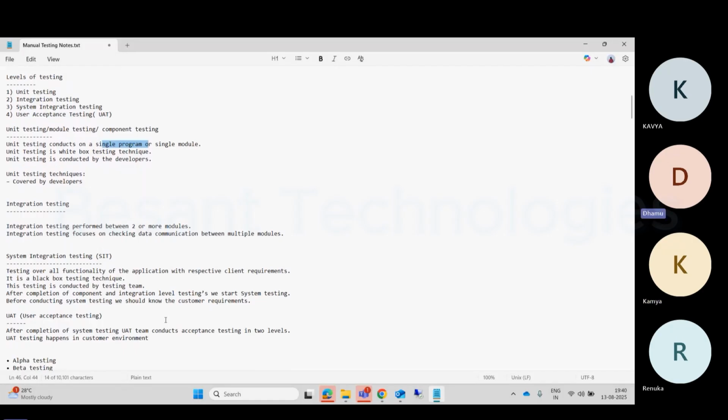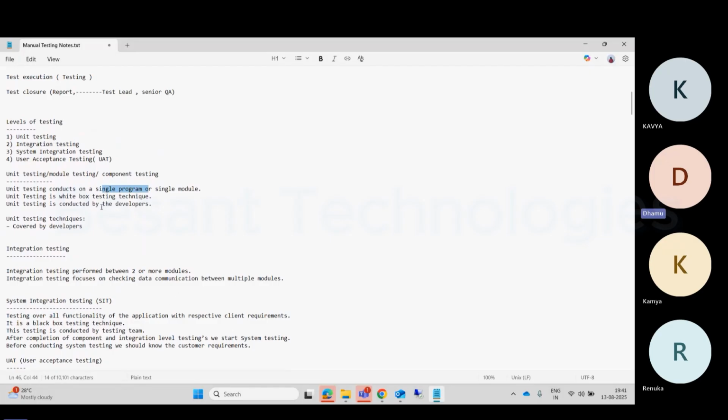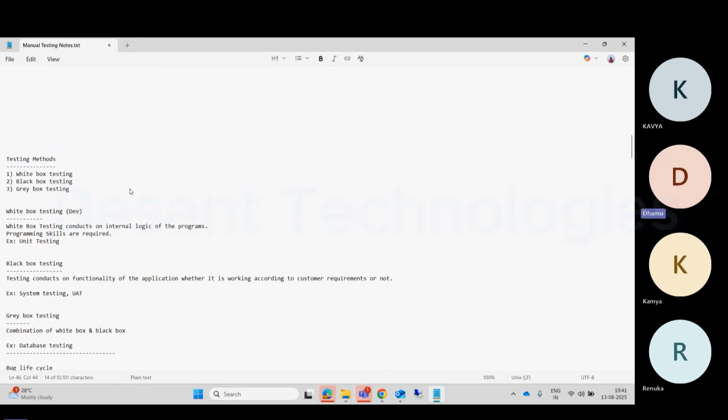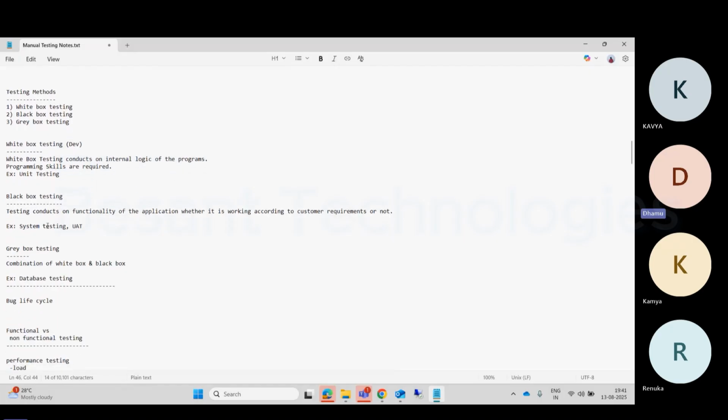I'm just giving an example. So you should know the names. Okay. So this is white box testing. White box testing means verifying the backend, the internal coding, logics and all. So this white box testing is done by developers. Done. Then what is black box?